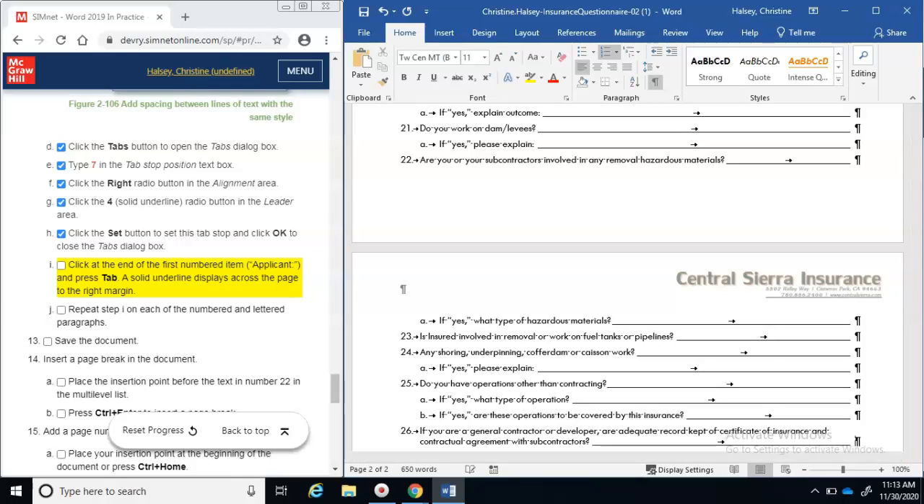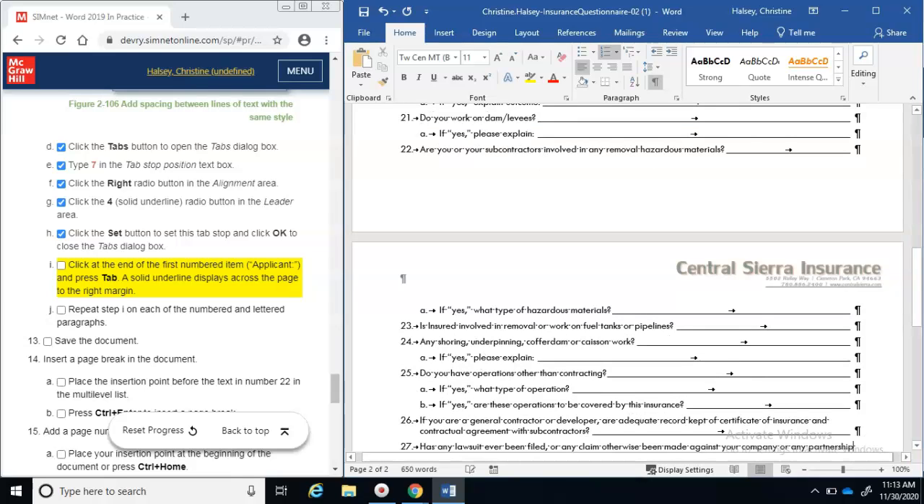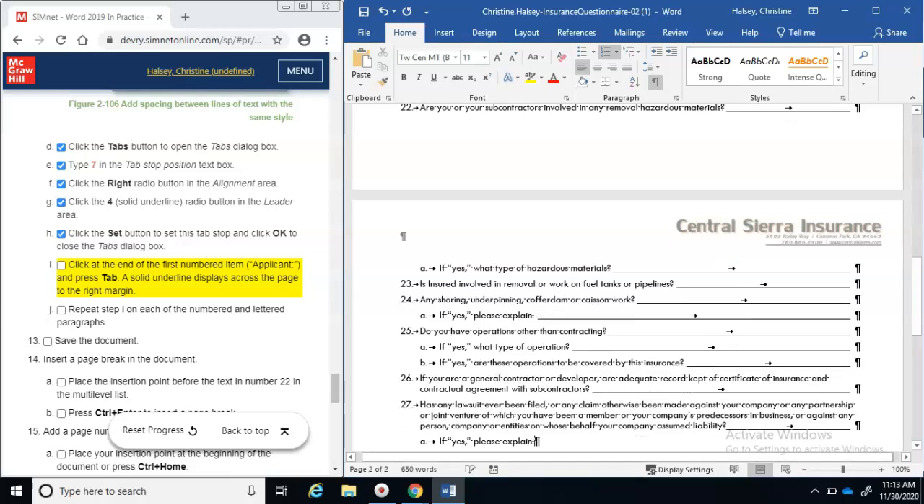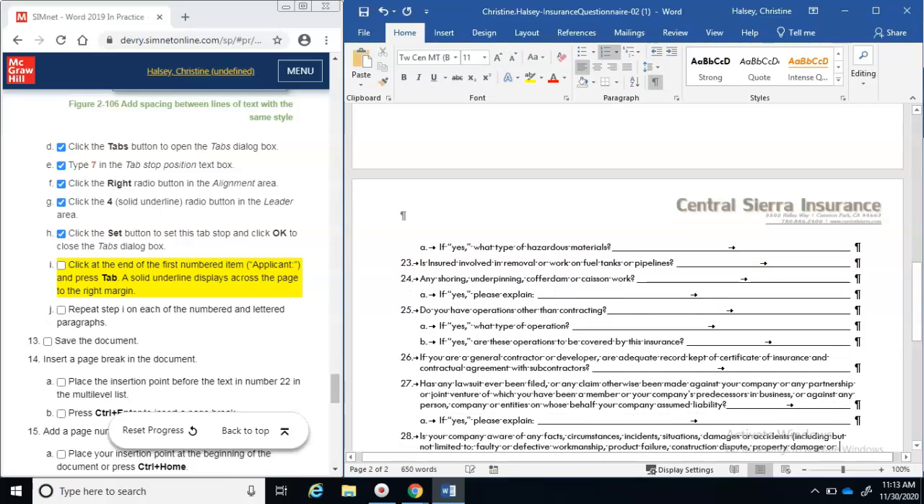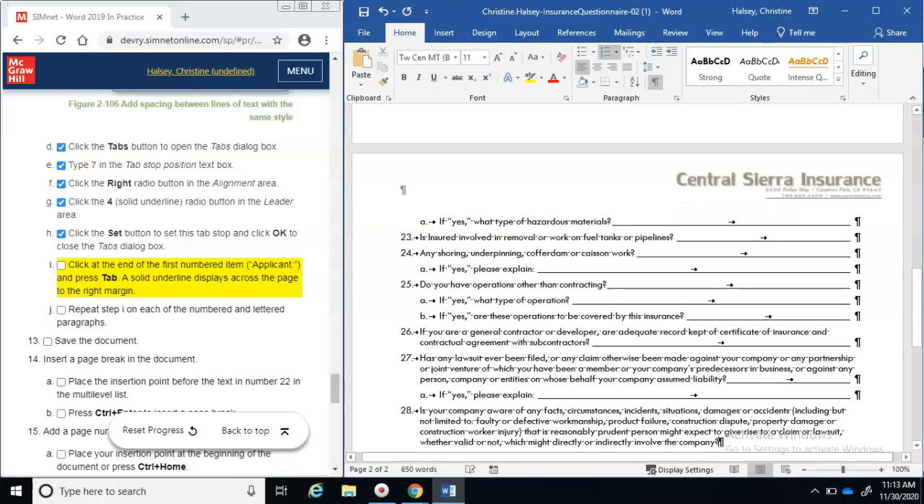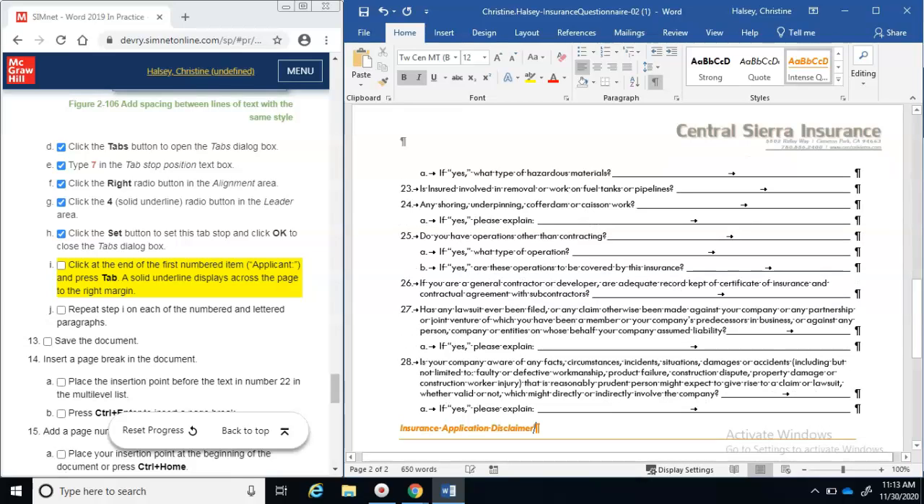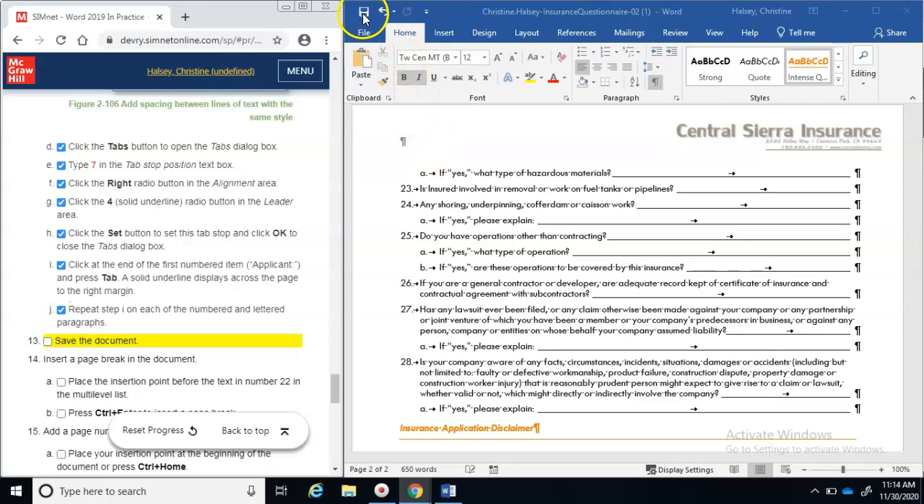There we go. 26 is the first one. You have to skip a line. Then 27, you have to skip 2 lines. 28, you're skipping 3 lines. Okay, so the line should only be at the end of the question, so look for your question marks. Okay, save the document, so I come up and hit the diskette.